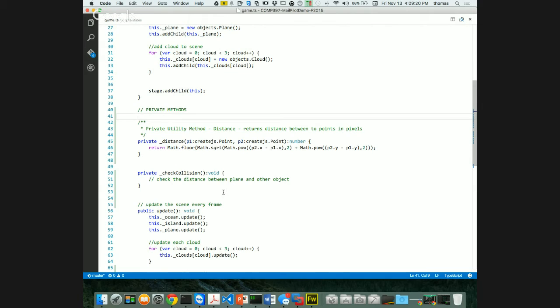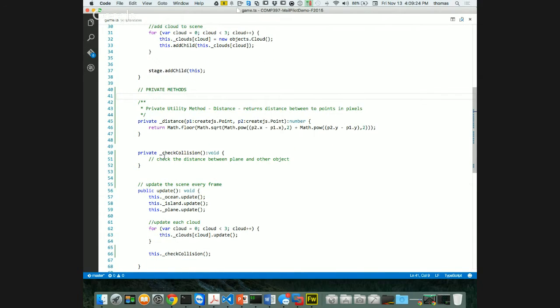This distance stuff. So now in my check collision, which I just wrote, this is my check collision method. This is another private method we've got in here, right? I want to check the distance between my plane and my island, and let's see what the distance is. I want it to report this distance on the console at all times, every frame. So how do I write that? So I'm going to go in here and do one of these.